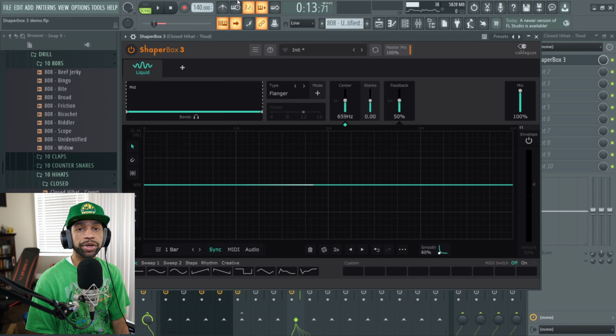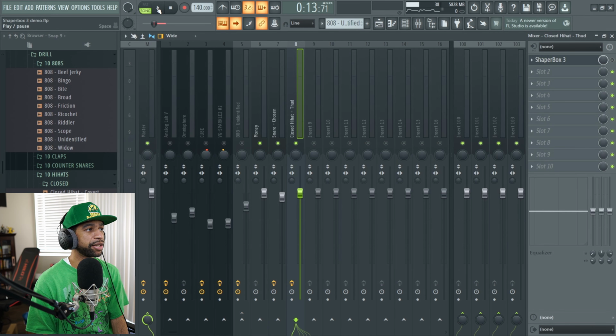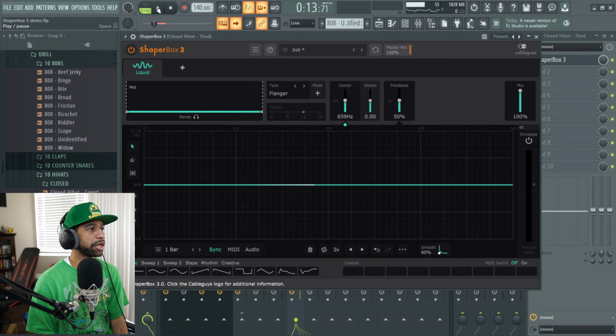So what I want to do now is test out the new module just on some drums. So these are the drums that we had from the beat that sound like this. Now let's go ahead and throw that new module on there and see what it sounds like. So it sounds like this.